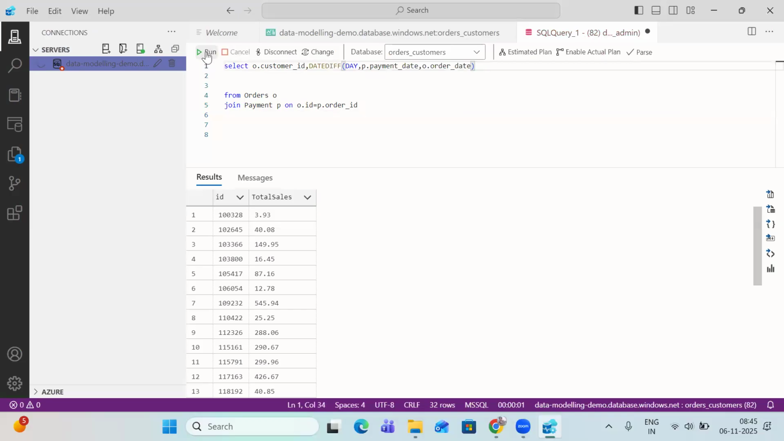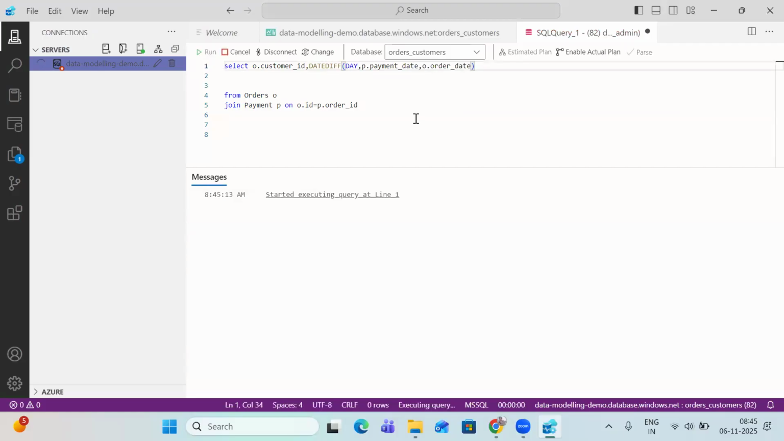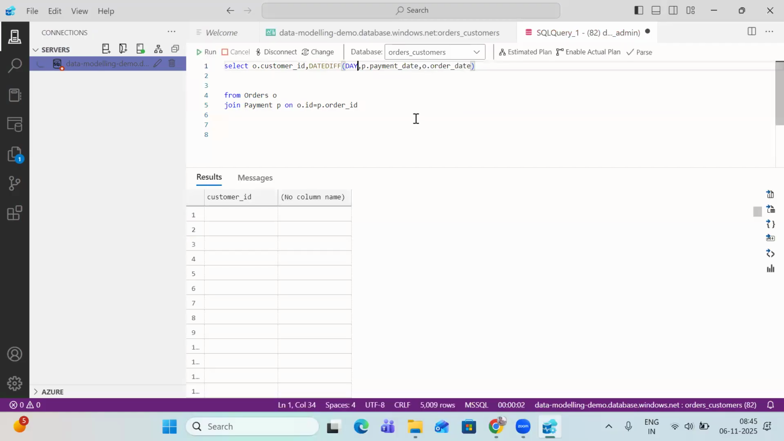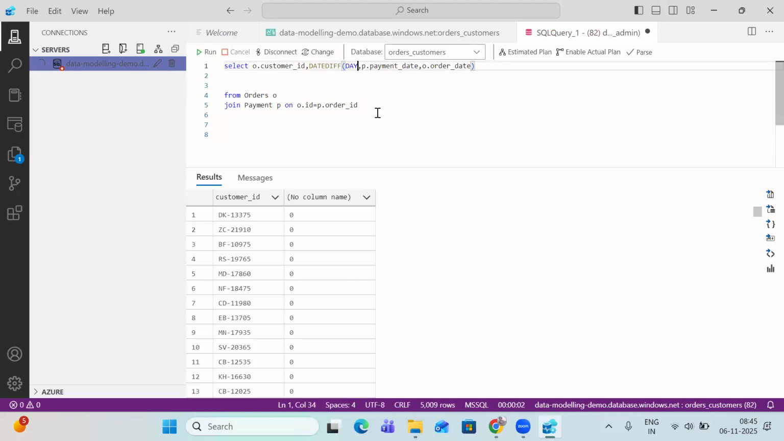Now if I execute, I'm getting for every customer the difference between payment date and order date. Most probably the payment date and order date are the same, because there are cases where the payment and orders were generated on the same day, so I'm getting a zero value. But if you have different values, you can do that.